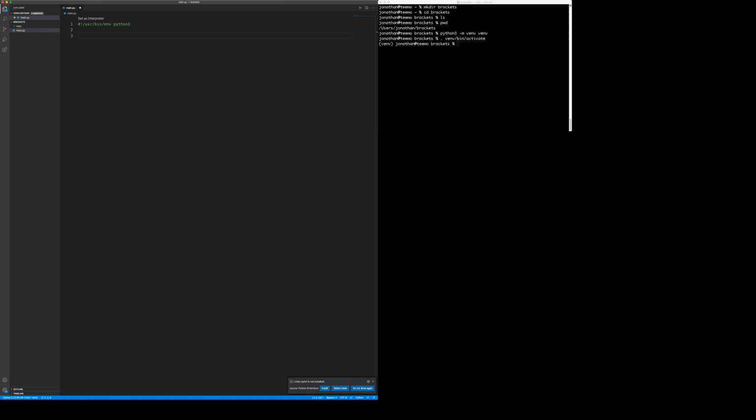Also, you can see down here it's telling me pylint is not installed. VS Code will recognize when you have a virtual environment. It's actually down here in the left-hand corner. So any extensions that VS Code needs, it will try to install in the virtual environment. So let's just go ahead and tell it to do that.